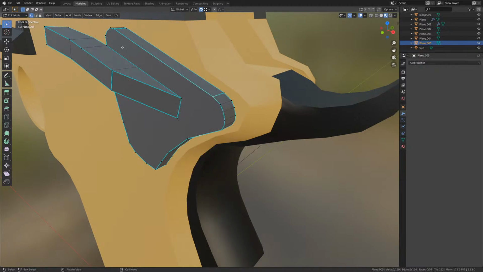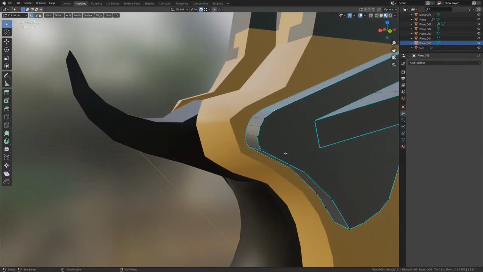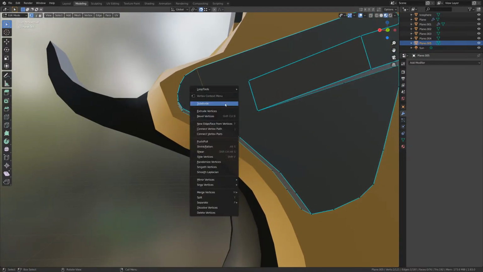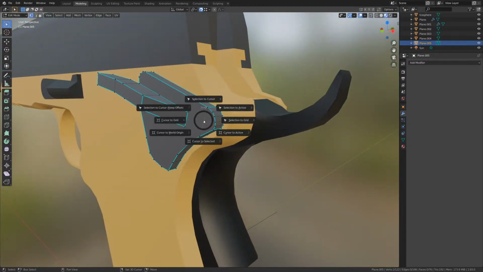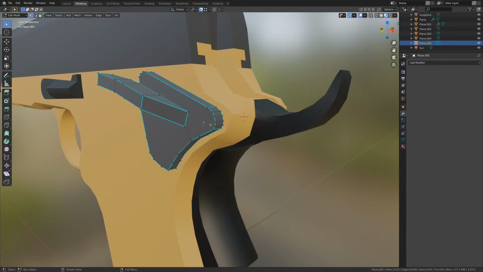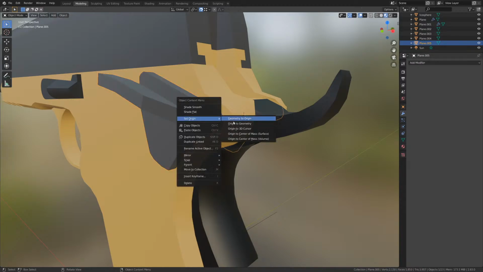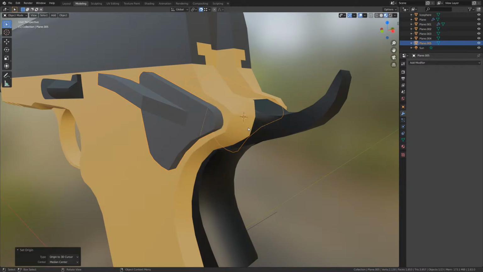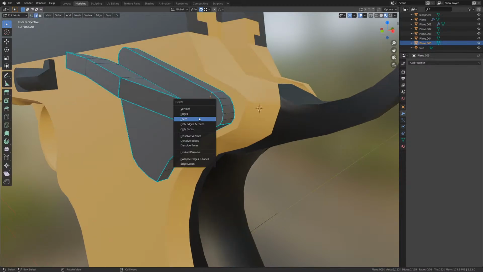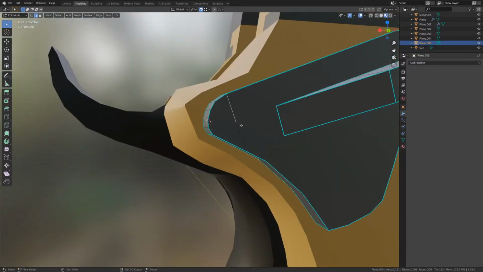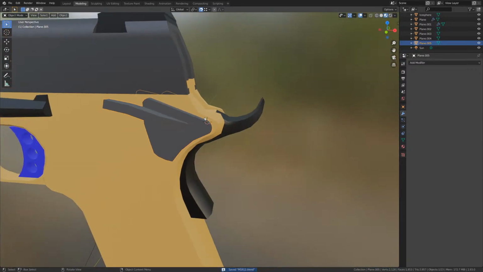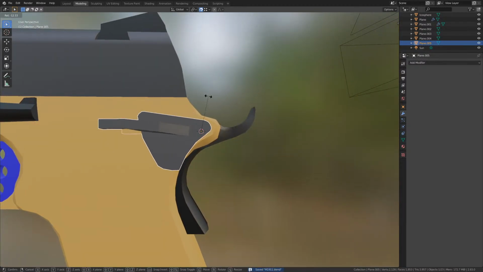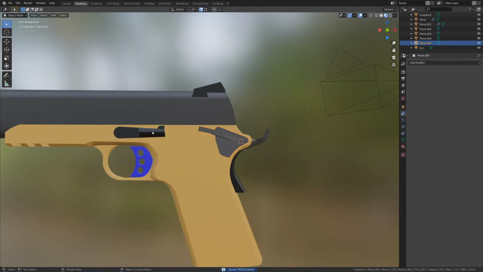So I'm just going to make a temporary edge there, just to get a spot there. And then same thing on this side. So I can select these, cursor to selected, and then origin to cursor. And now I can get rid of those temporary edges. But now if I rotate this, it should be working how we want it to. And then also this one's working how we want.